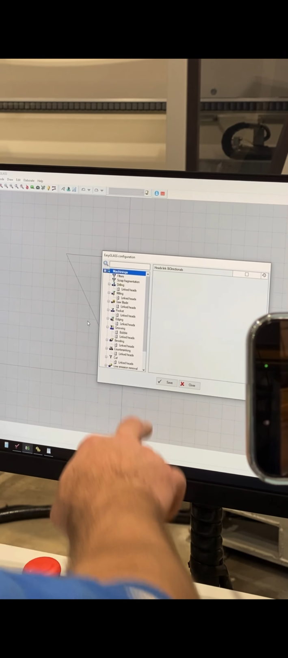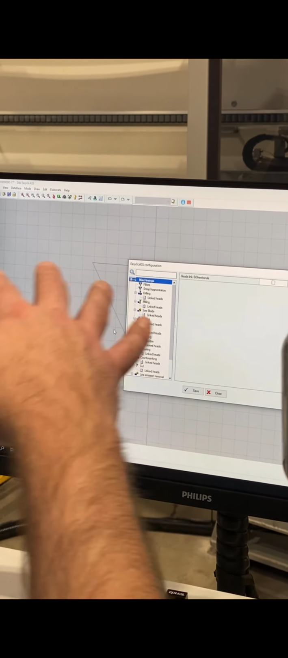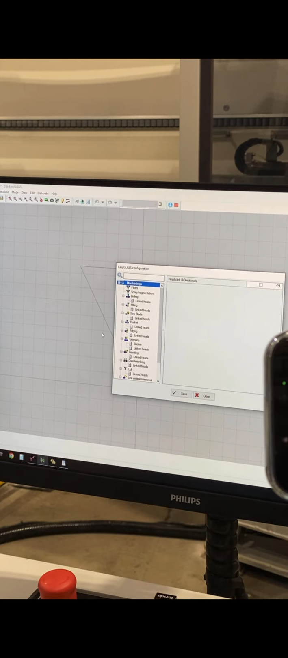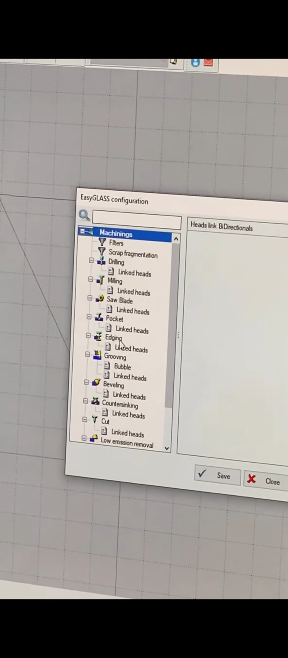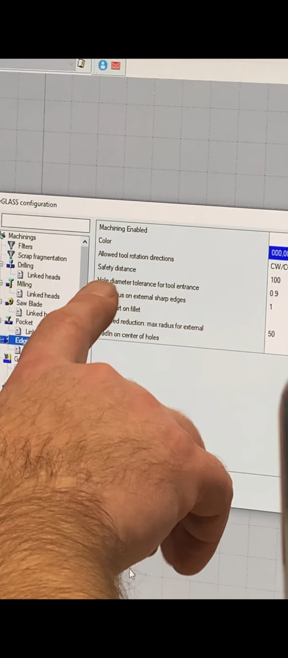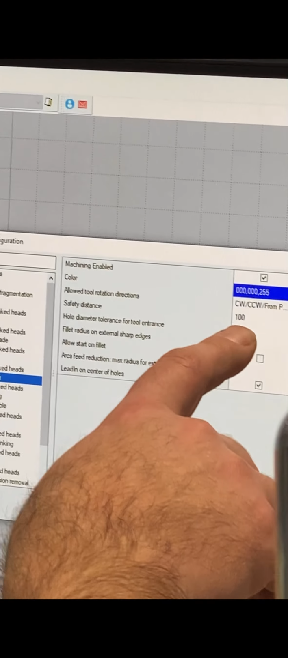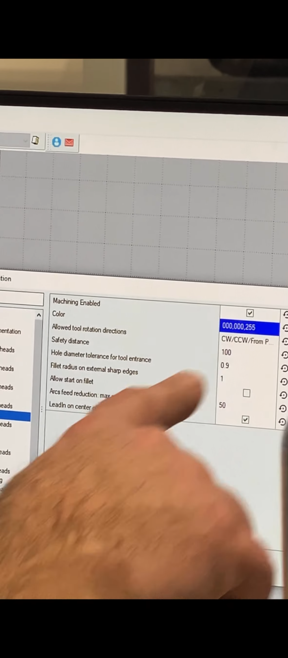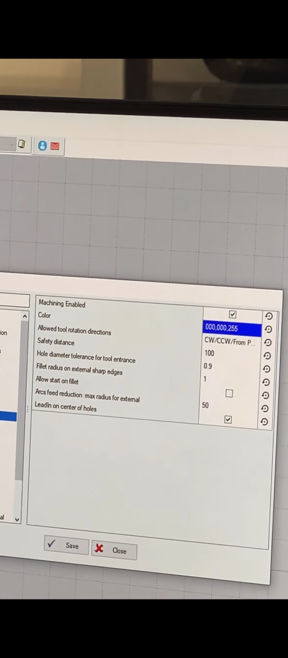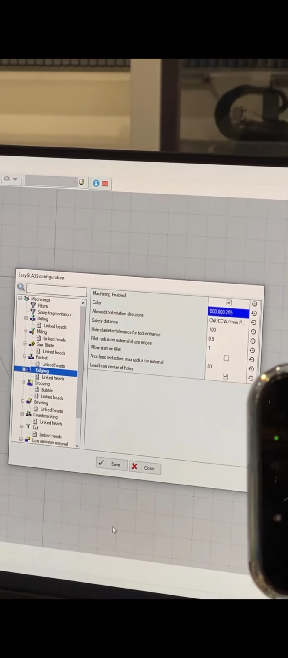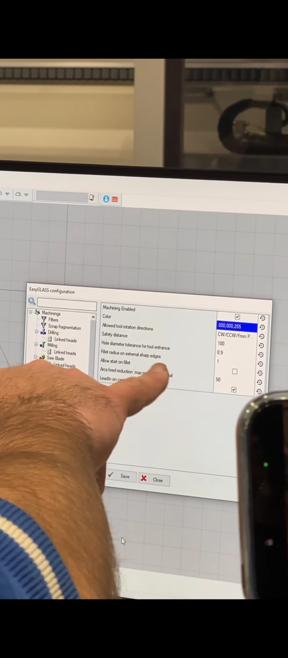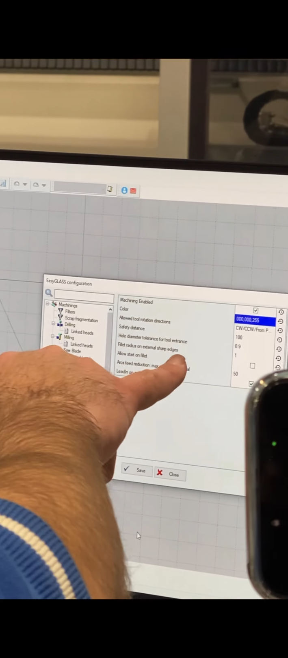This has the sum of the parameters that are basically like underlying even the tooling and the kits, okay? So what I just changed a second ago was in edging. I've got a lot of core values you got to be careful with when you're changing. Like for example, the safety distance. That's the distance it's going to try to get the tool away from the glass before it moves into some other area. All right, but the one I just changed was fillet radius on external sharp edges.